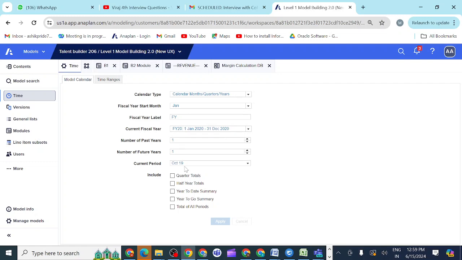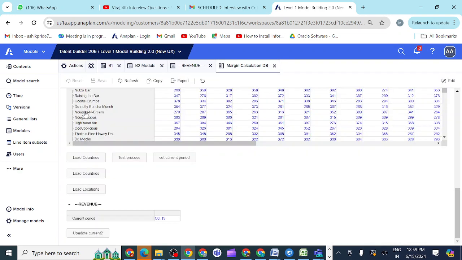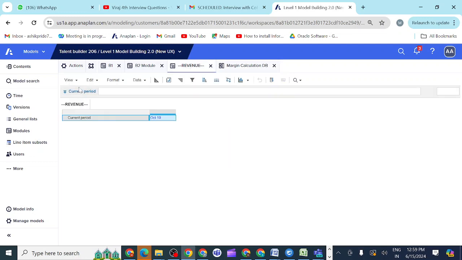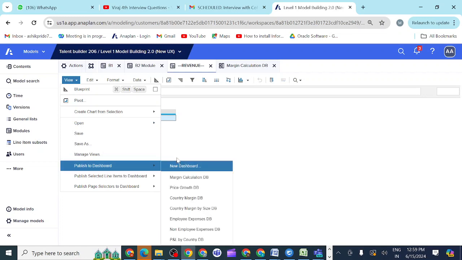Yes, from actions, it's clear. Right? From modules, we need to publish it through view, right? Yes, here this is a new UX page, classic dashboard, that is the opening, that one you can publish by opening that module. Whatever module you want to publish, open that module and publish to dashboard. In this way you can publish.